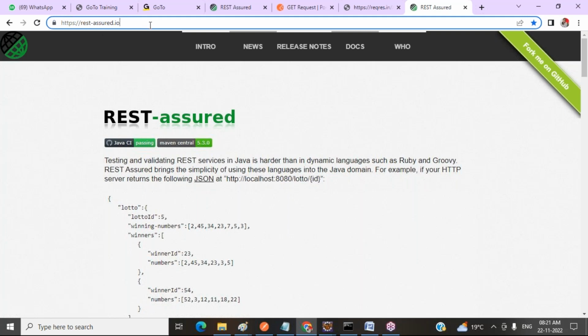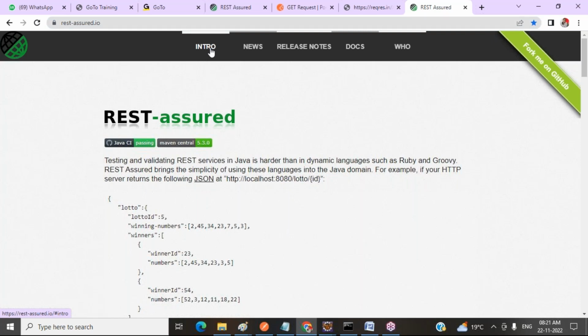We are telling it, please provide me this. See, this is our application. This intro is one resource, news is one resource, release notes is one resource, docs is one resource, and who is is one resource. Whenever we click enter on intro, this is the intro. Then I will click on news.